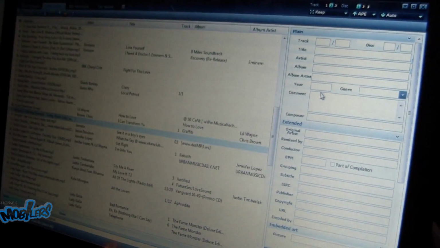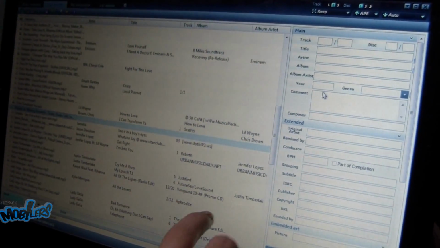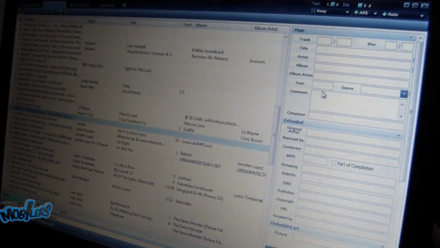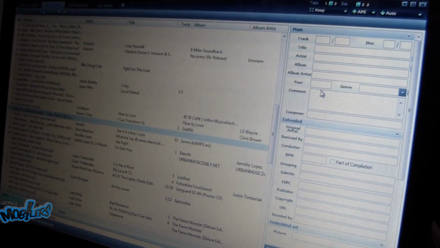First of all, you have to download Tag Scanner. With this program you can add lyrics and change the cover. You can find in the description below this video a link from where you can download Tag Scanner.